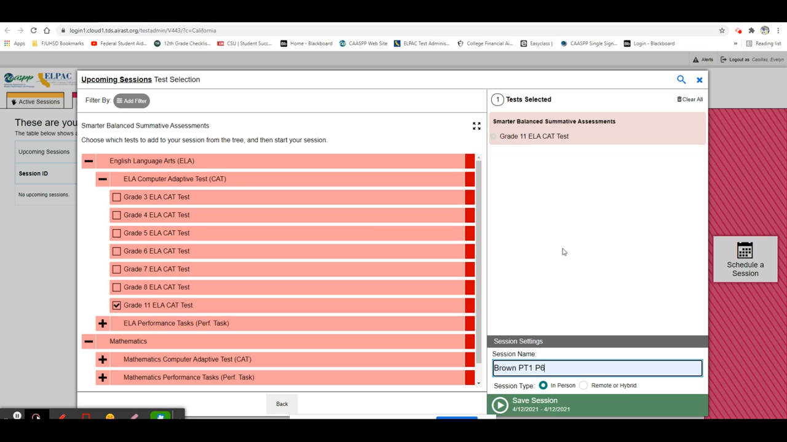You can't do backslashes, all kinds of other characters are not allowed, but it will prompt you and let you know if you're using incorrect characters or too many for your session name. And here's the new feature, super important. You need to click or select remote or hybrid.